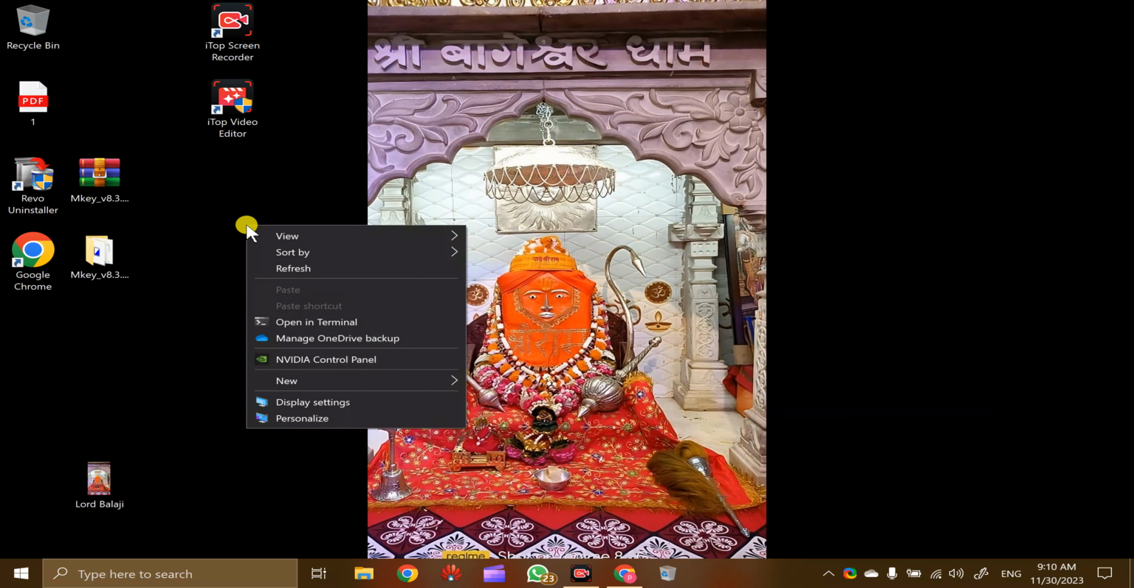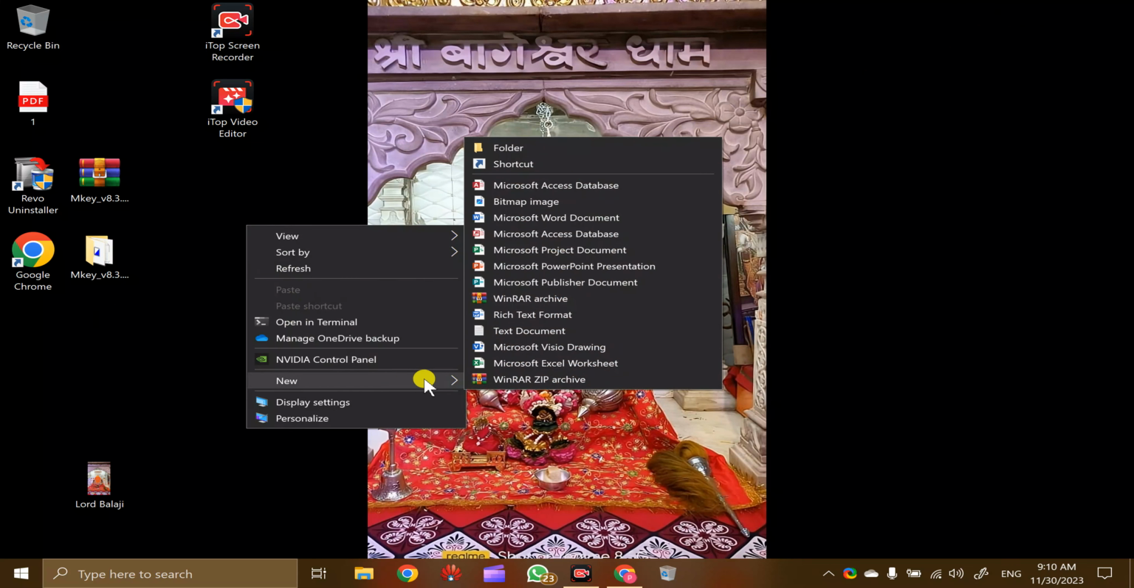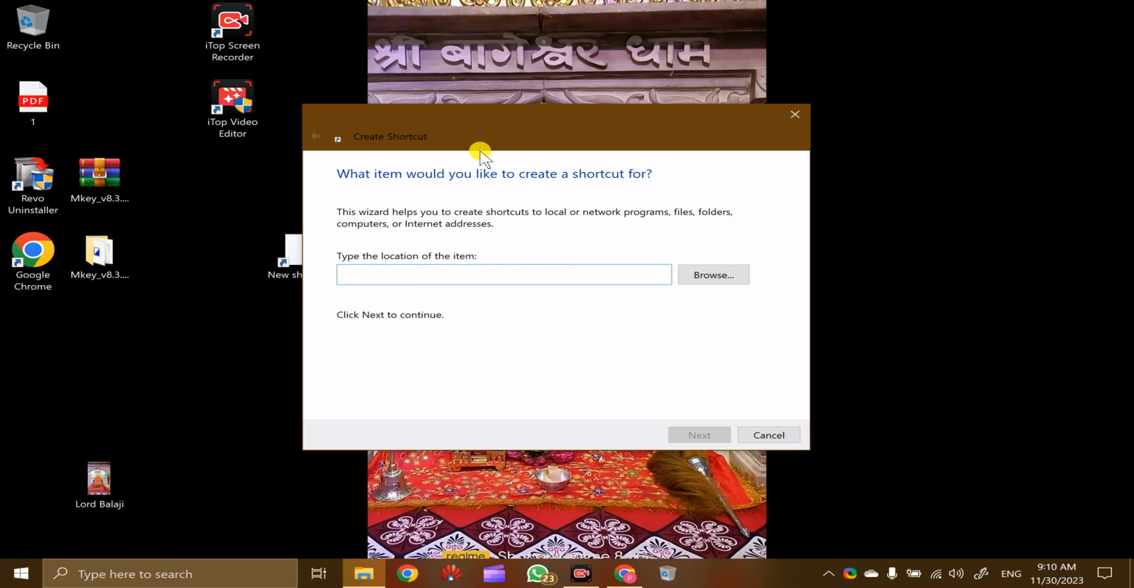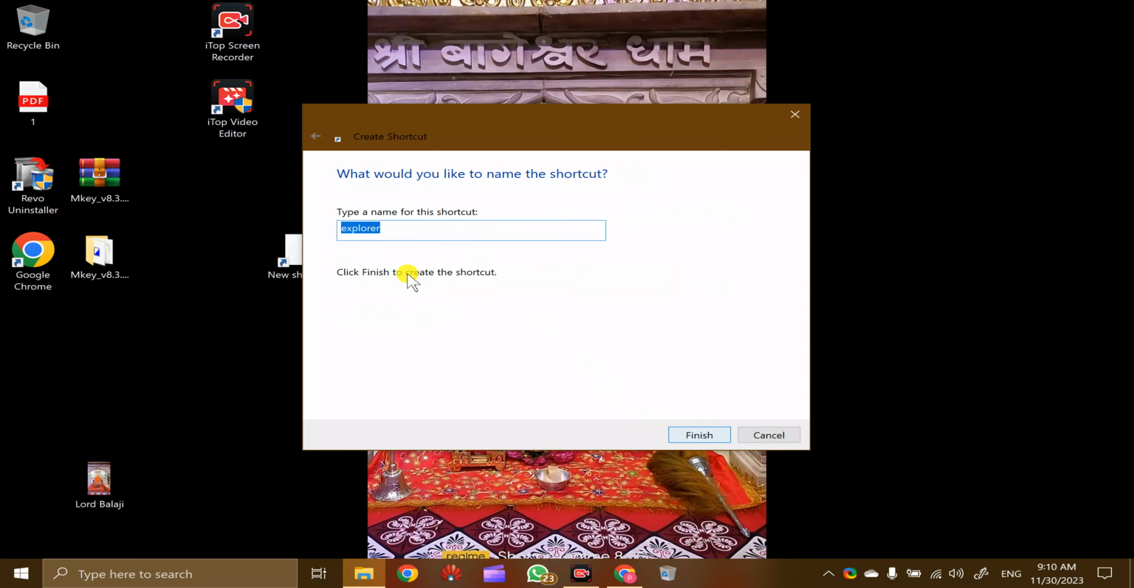For that, right click on the free space on the desktop and select New, and then the Shortcut option. This will open the Create Shortcut wizard. Just copy and paste this path from the video description, where I will provide the link. Copy and paste these details, then click on the Next button.